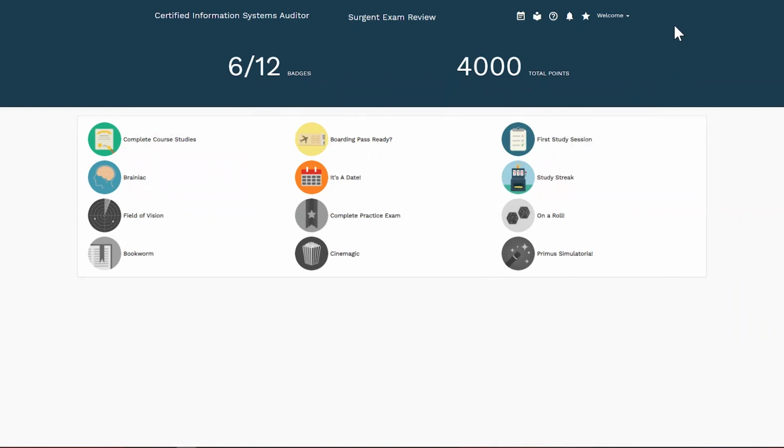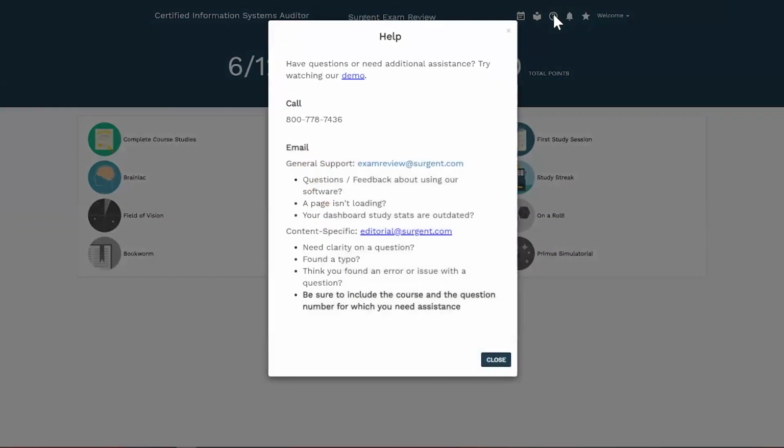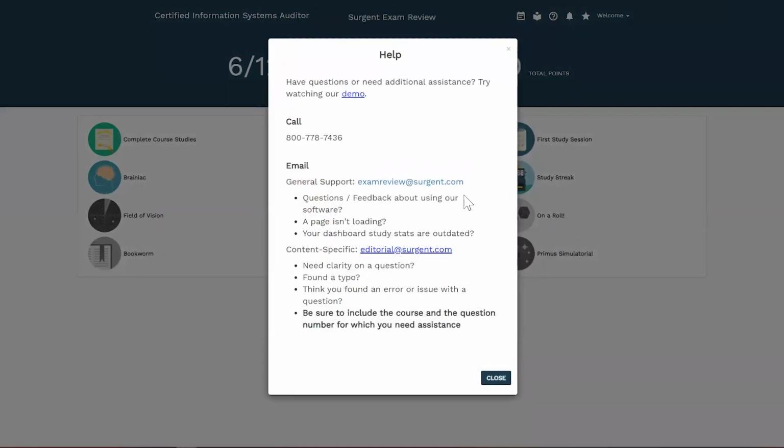And lastly, the thing I'll show you, if you click this little question mark icon, this gives you access to some helpful emails. So if you have a question about something in your account, your page isn't loading properly, something like that, you can email exam-review@surgent.com and they'll be able to help, or you can call our 800 number and they will be able to help as well.